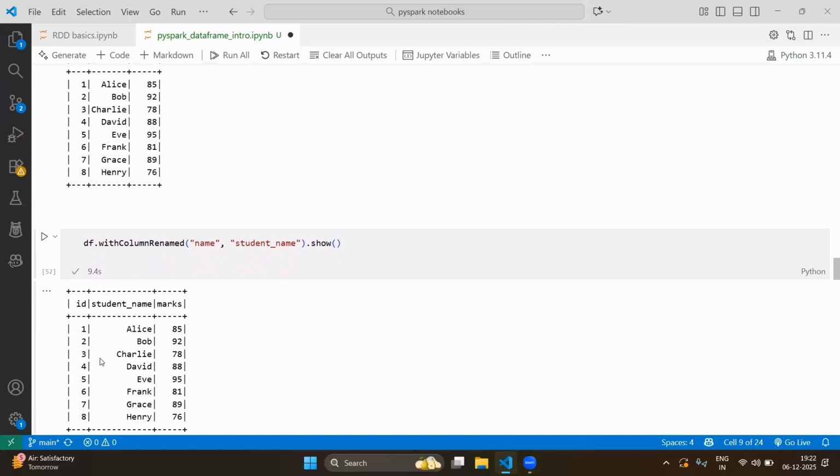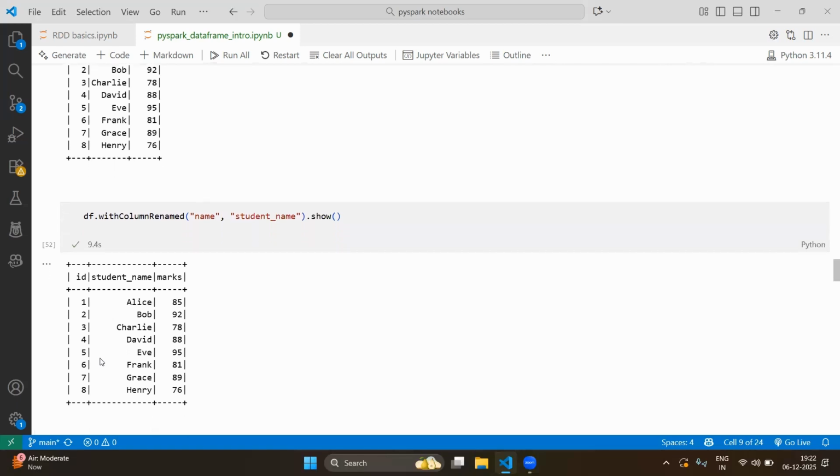Now let's say you want to rename some field name. Again, the name is very explicit: DataFrame.withColumnRenamed. The actual name that you have now and the name that you want to rename it to. Here name is the existing one and student name is the new one. After making this change, your data frame will be replaced with the new field names: ID, student name, and marks.